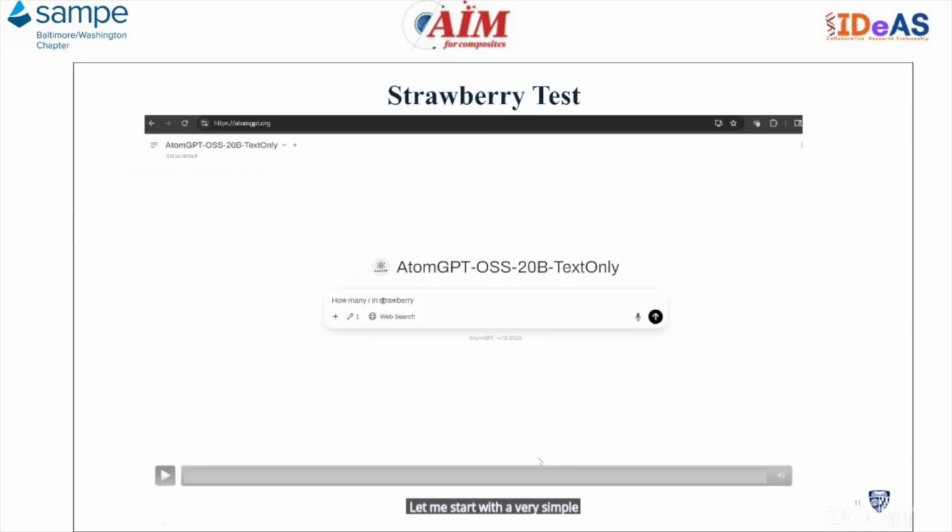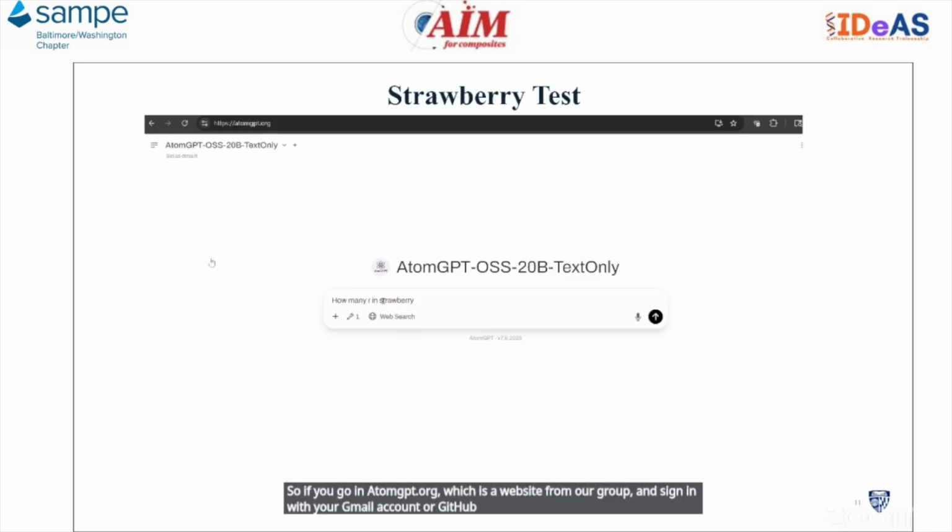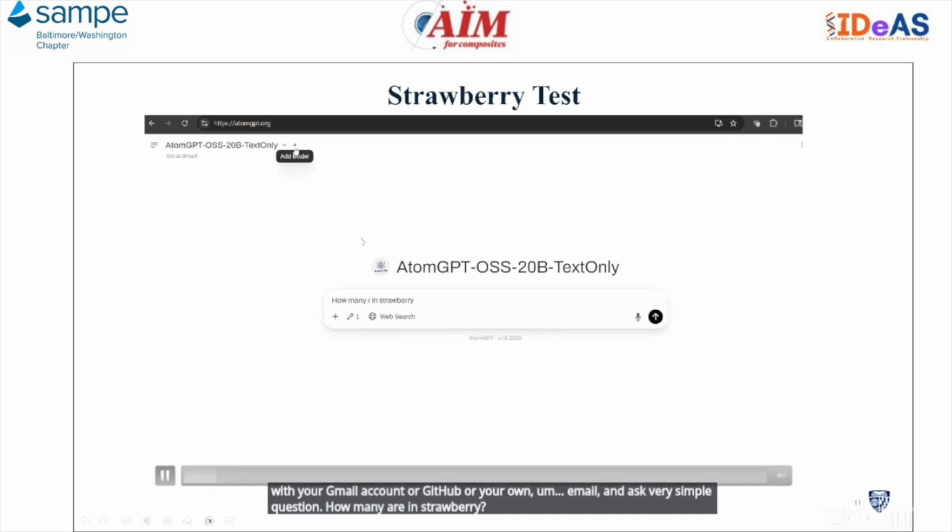Let me start with a very simple example of strawberry. If you go to atomgpt.org, which is a website from our group, and sign in with your Gmail account or GitHub or your own email, and ask a very simple question: how many r's are in strawberry?